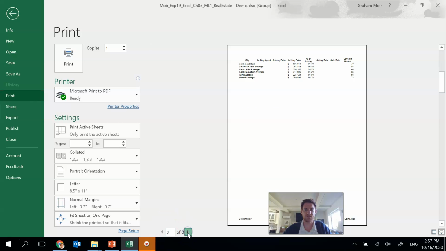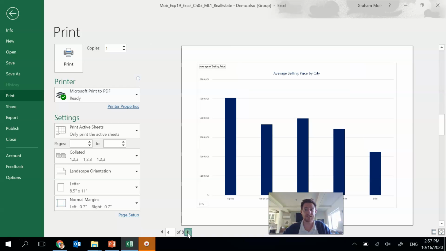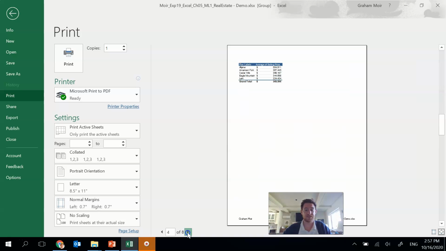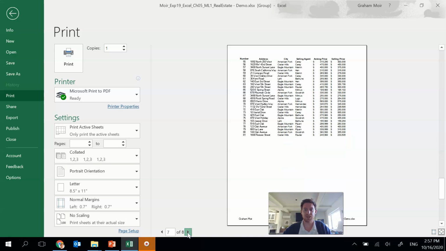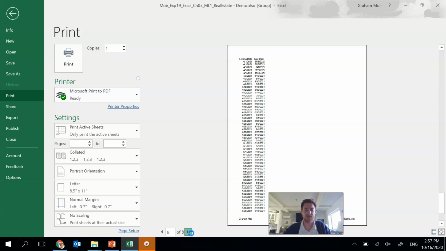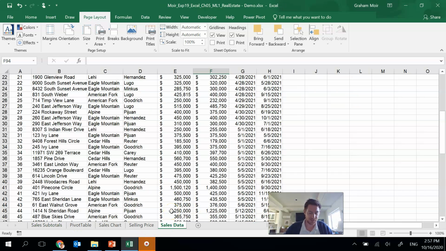So that one fits. That one fits, it looks like. That fits. That fits. This one won't because it's my data page. That's fine. Because nothing's based on that. I wouldn't print the data off anyways. I would just print my charts and my pivot tables. So that's it for 18. Step 19 is just to save and close. So we are done.